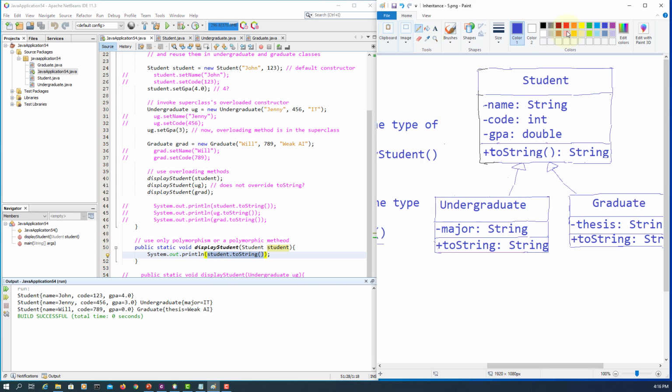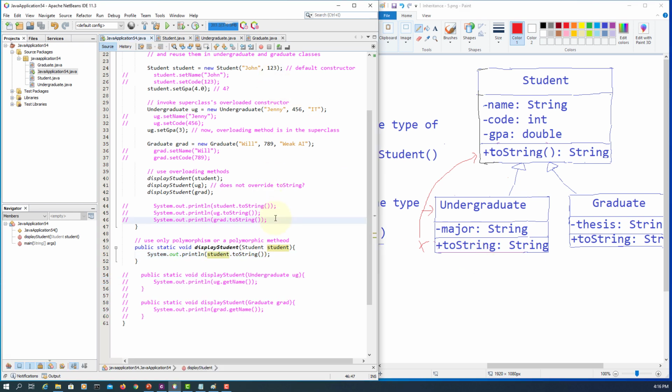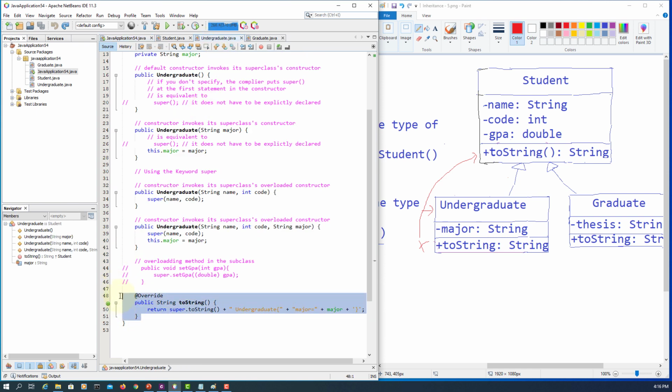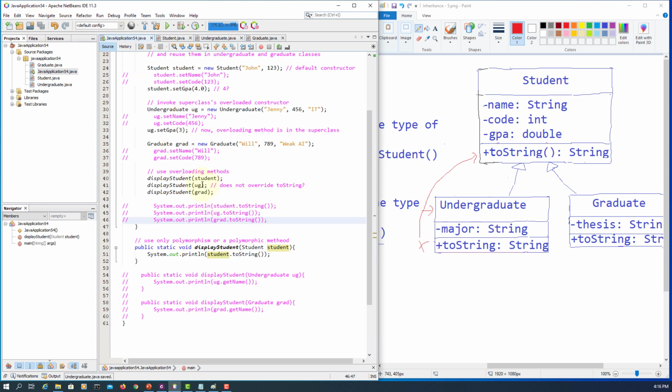So let's look at dynamic binding. What if the toString method doesn't exist in the Undergraduate class? According to the inheritance chain or hierarchy, a subclass can look for its superclass, in this case Students. Student has a toString method, so it's going to invoke that toString method. So let's comment it out and see what happens to UZ, the Undergraduate object. What if it does not override the toString method?